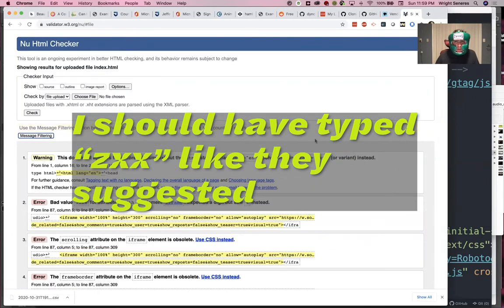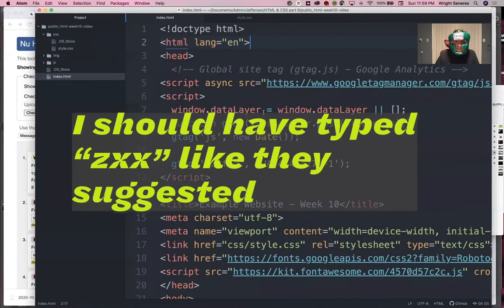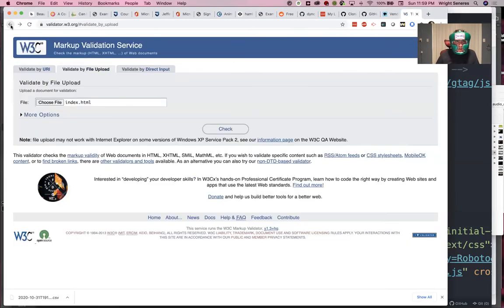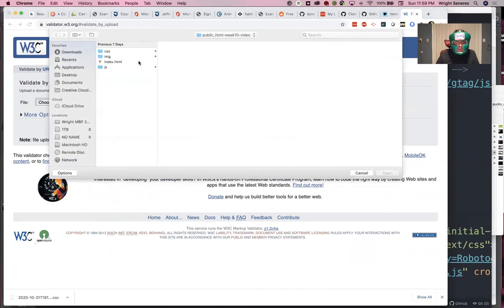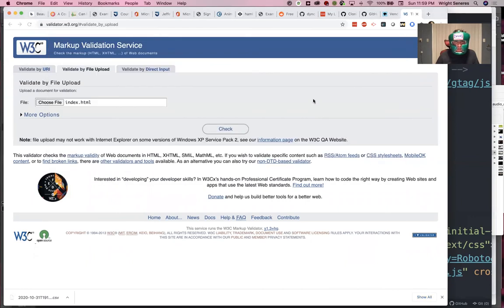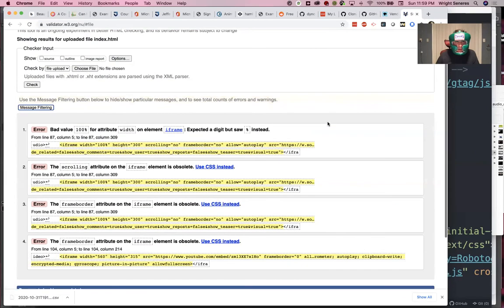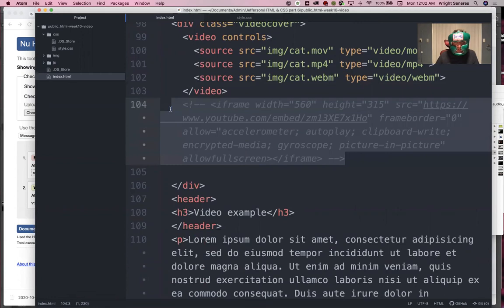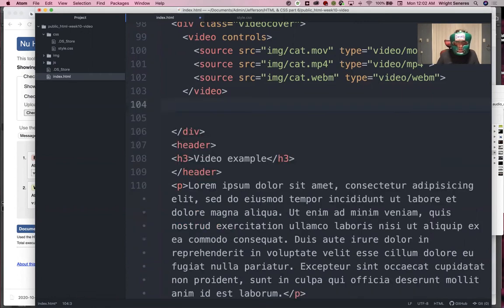Oh, not EN, ZXX, like they suggest. Save, back, start over, choose file again, check. And now my warnings are gone, and just the errors are left. I'm just going to delete this outright. Look at that.